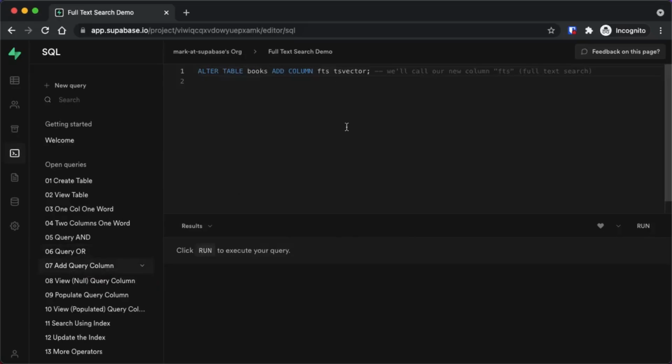So what we're going to do is first add a new column to the books table. We're going to call it FTS. You can call the field whatever you want. I call it FTS because that stands for full text search. And you can have multiple columns if you're going to search different combinations of columns in your database. But for now, we're just going to do the one, and it's of type tsvector. So we'll go ahead and add that column to the database.